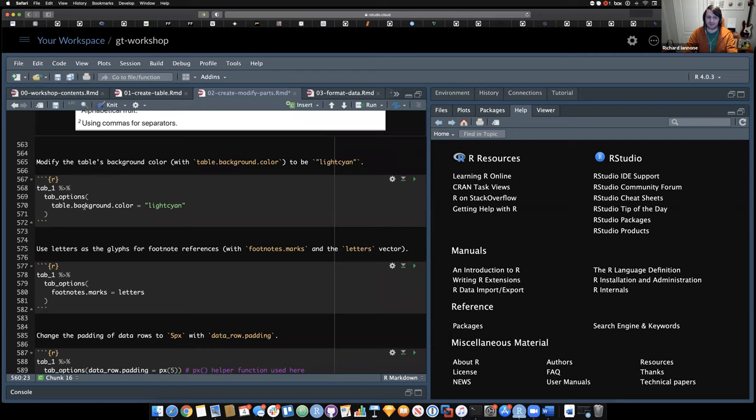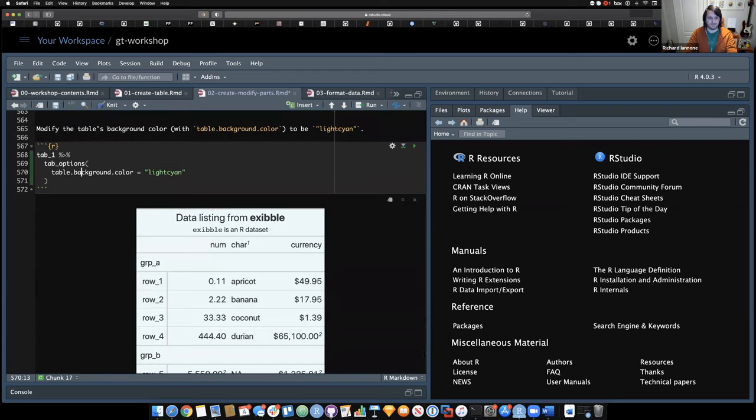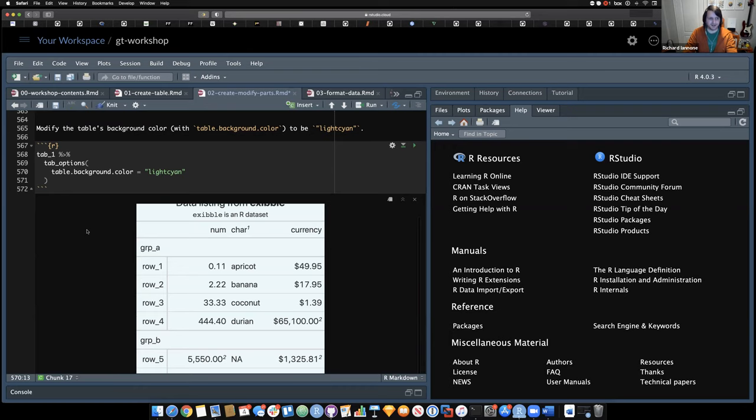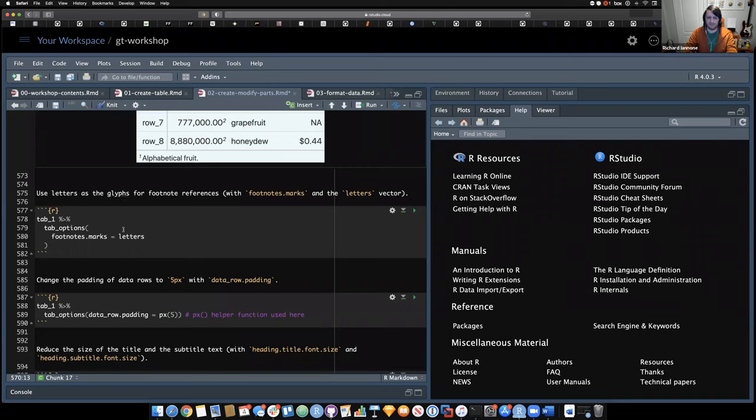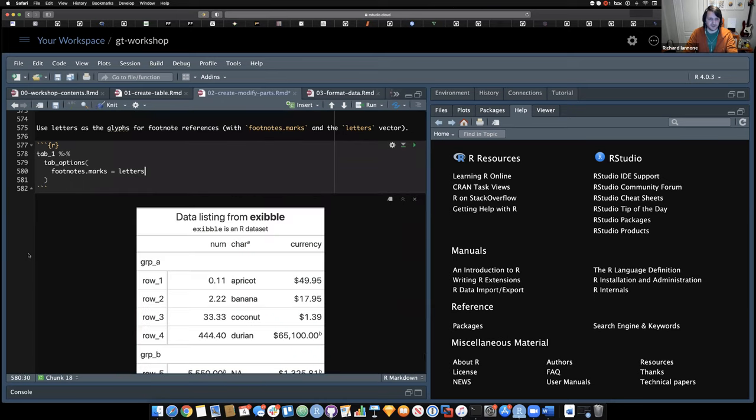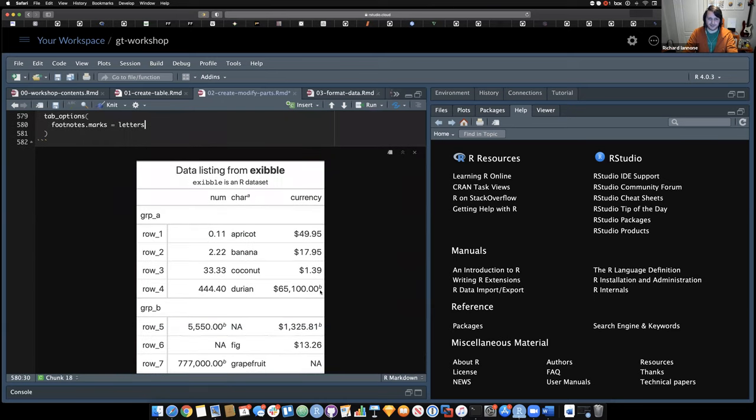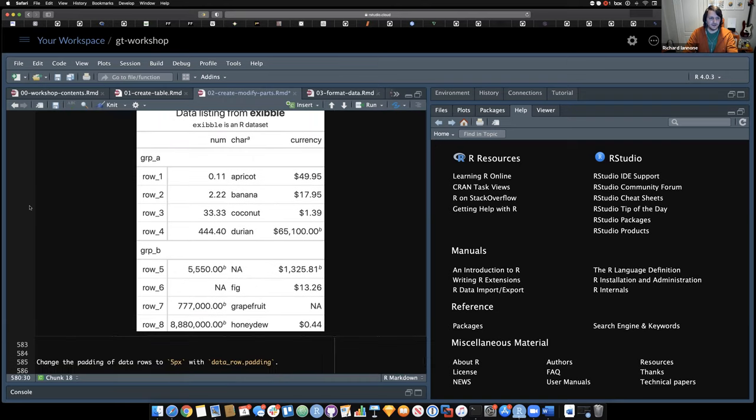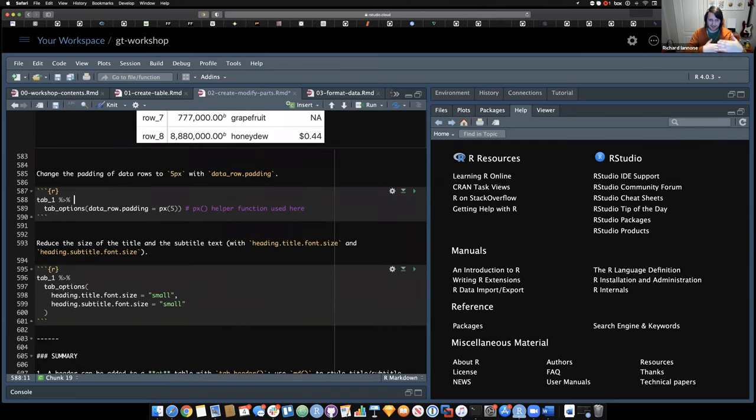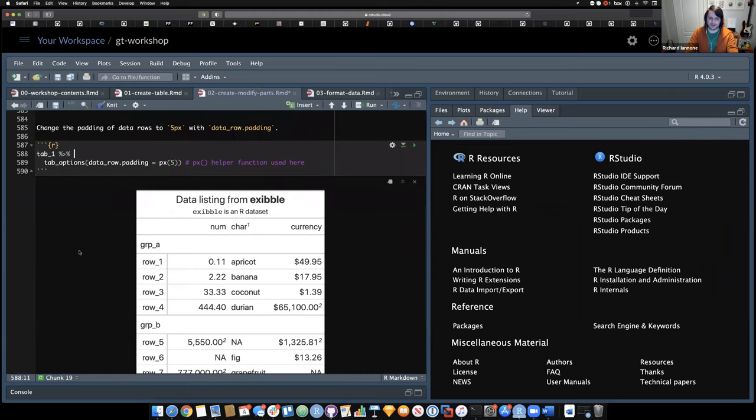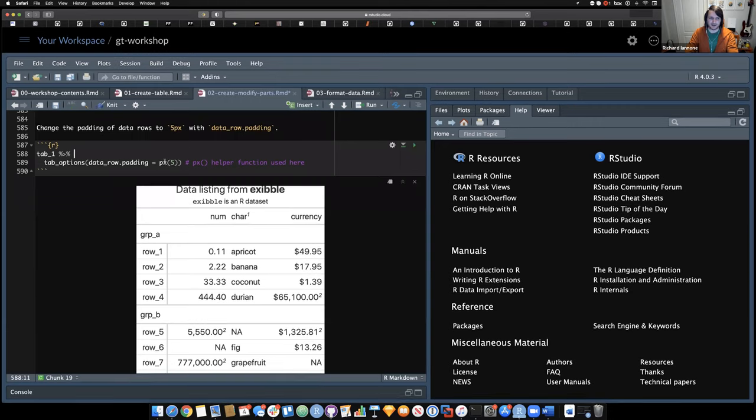Another option is the table background color. We can make that, say, light cyan. A little hard to see here, but it's definitely a nice light cyan color. If you don't like numbers for your footnote glyphs, you can use letters. So that's what this does here. Instead of being one here and two there, it's now A and B. We can change the padding of data rows to 5 pixels. So this makes it a bit more compressed. It's better in some cases to have less padding when you want more information density. You can definitely lower the amount of data row padding with that.